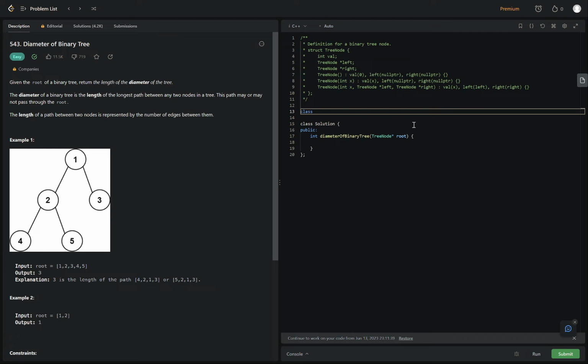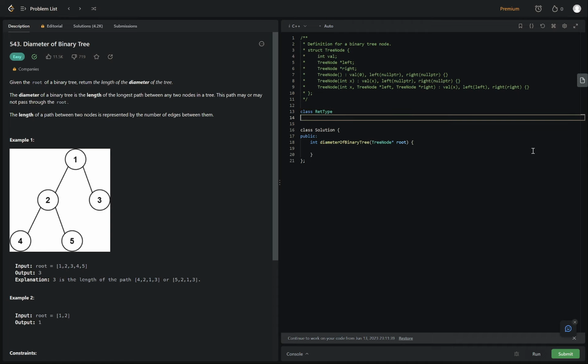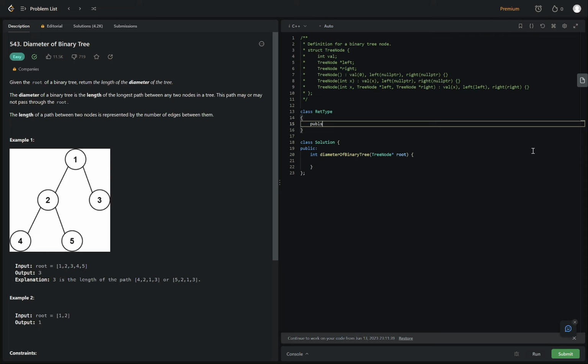And the only difference between a class and a struct is that for classes, the members are private by default, and for structs, they're public by default. So if you just declare them public, it's the same. So I'm going to call it, I can't call it TreeNode because that'll be overridden, so I'm going to call it like ret type, I guess. Public. And it's going to have 2 things. They're both going to be integers.